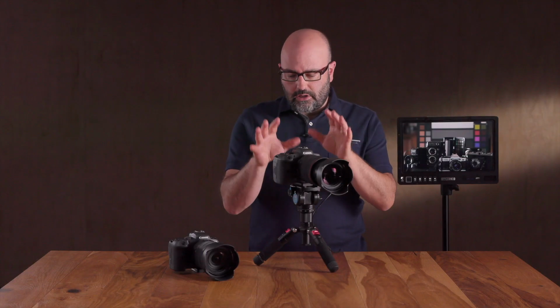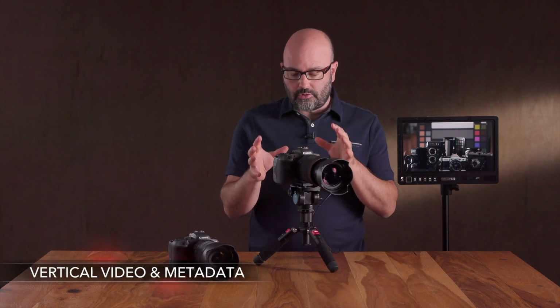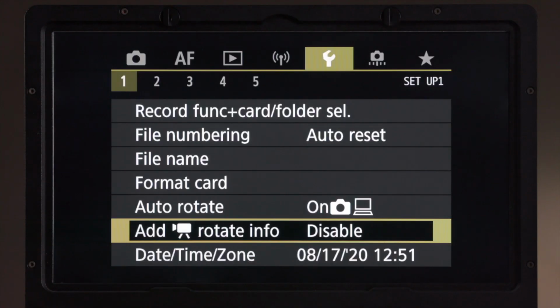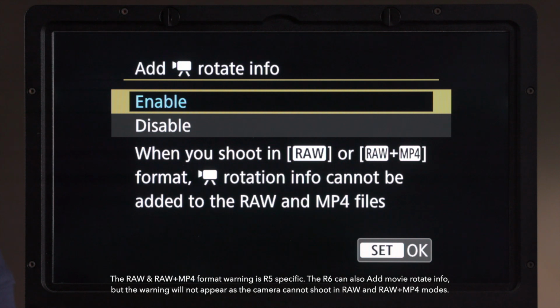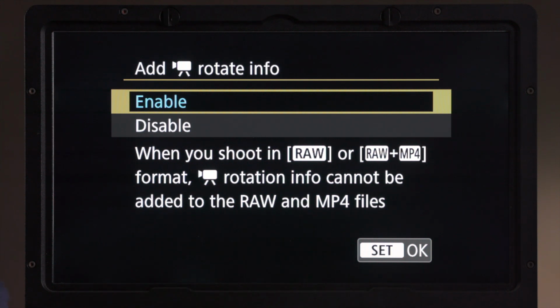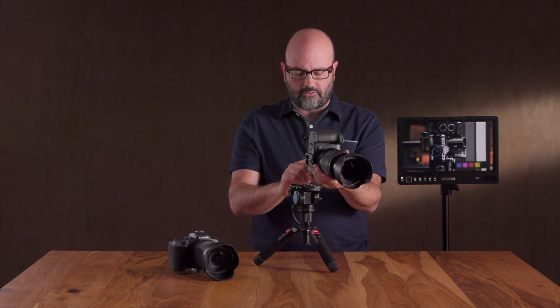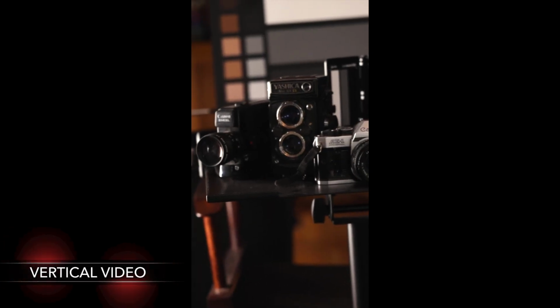Another useful feature in the R5 and the R6 is the ability to add metadata to your file when you are recording vertical video. So if we go into Setup 1, you'll see that there's an Add Movie Rotate Info option. So when I go in here and I enable this, and this can be applied to any video captured except for, as you can see here, RAW or RAW plus MP4. So if I now take this off and I'm shooting with the camera in vertical video like this, that metadata is being added to the recorded file that I am recording right now.